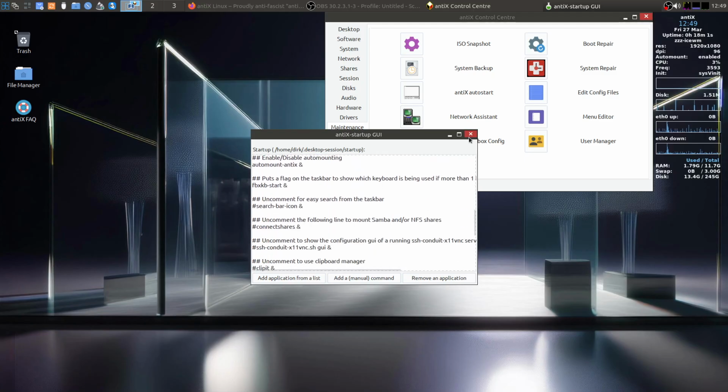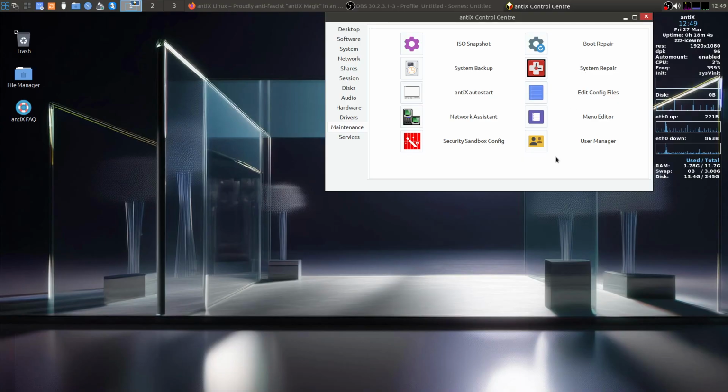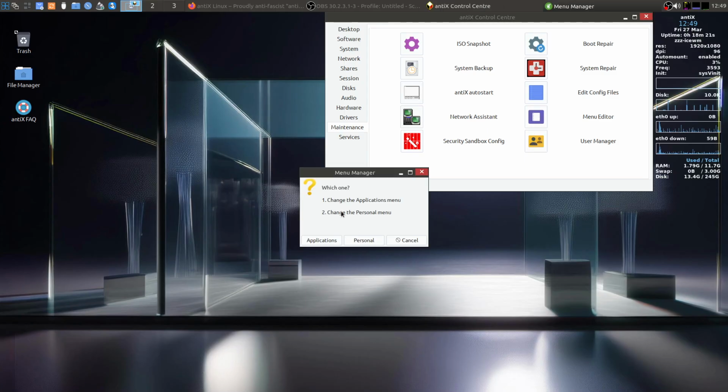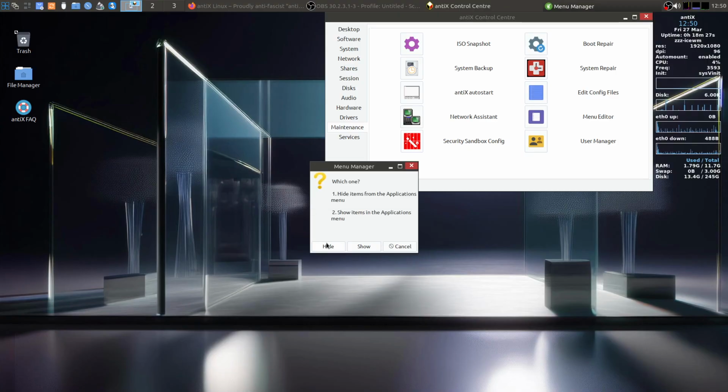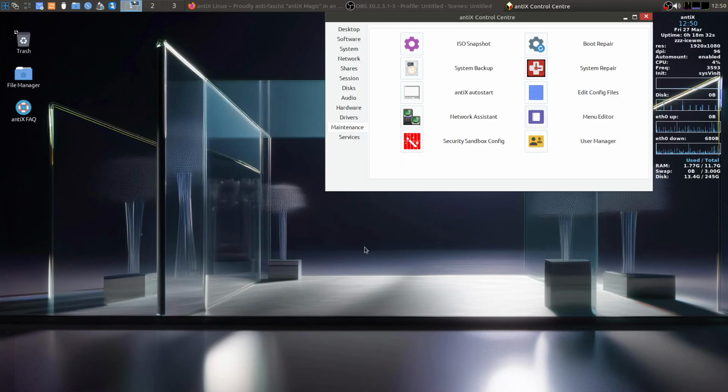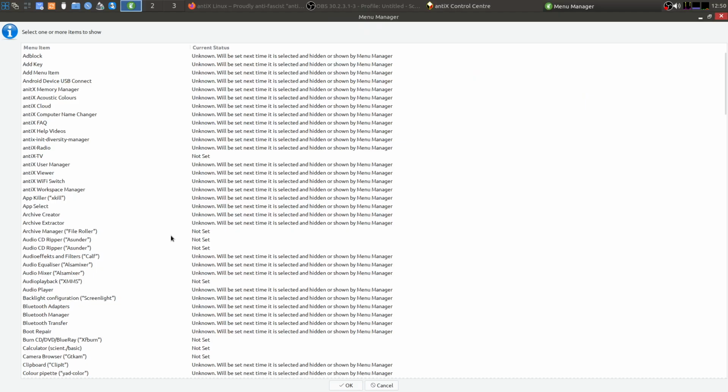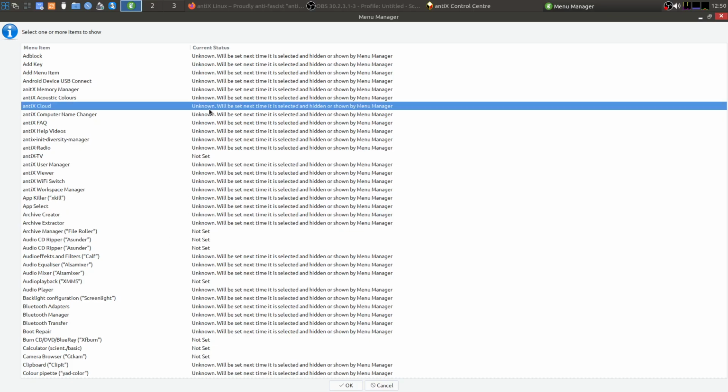Okay, yeah. So as a new beginner or somebody who just gets his feet wet with something else than KDE, XFCE, and all this stuff, be careful what you change here. That's a warning, right? Menu editor. Here it is, you see. Change the application menu, change personal menu. So you can choose application menu, show items in the application menu, hide the items, show. So if you want to add some, where is it? There it is. So you can click on it, and then you can press OK, and it should add it.